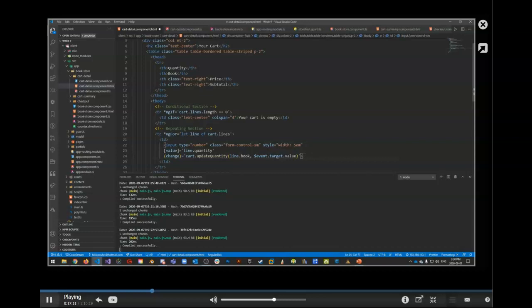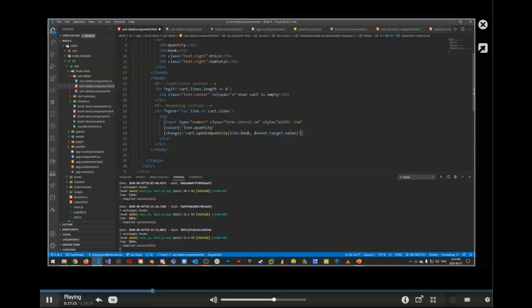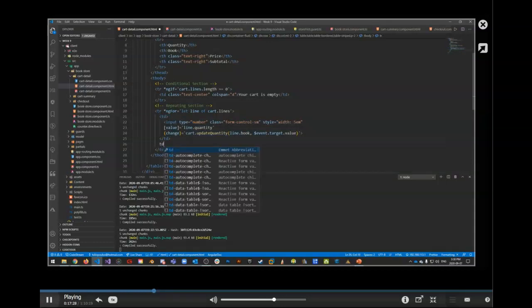Okay, so that is the input that we're going to get for each of the rows, and that's the first one. That's the first column, which is basically going to be the quantity column. How many, right? Inside the same table row, we're going to add in another TD, right?